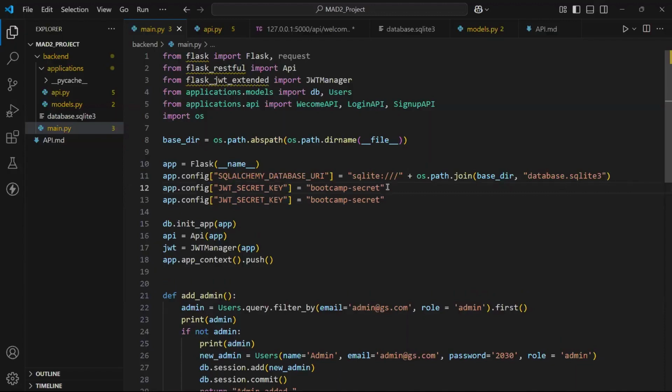If you want to know why we set the app secret key, I will encourage you to read about it. Even if you don't understand it, that's fine. But it is possible that your Viva proctor may ask why you set a secret key while setting the application configuration. Bootcamp app secret.